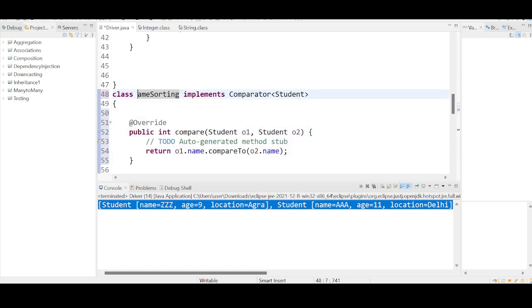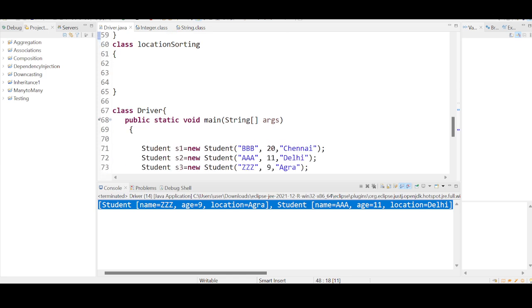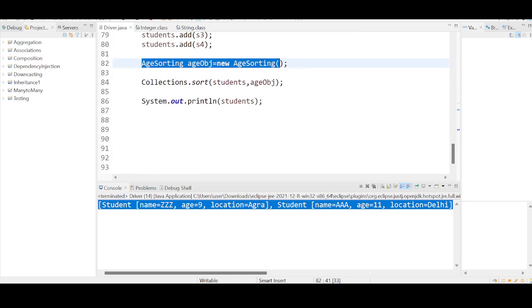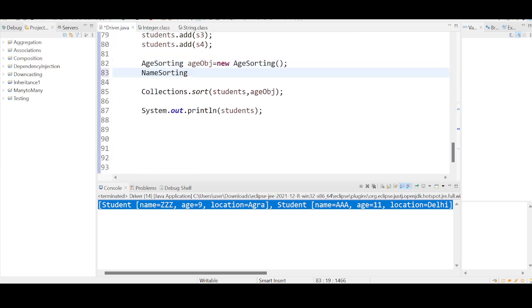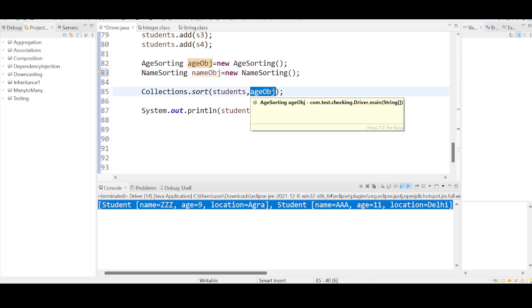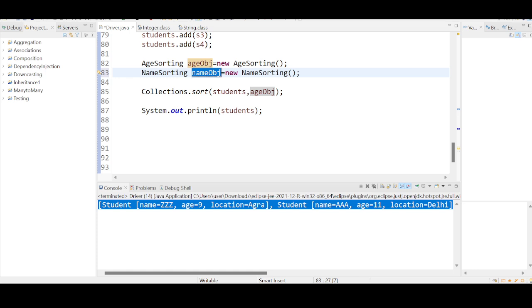Let me keep it in the capital name. And create an object for name sorting. So object has been created for age sorting. Create an object for name sorting. Name obj equal to new name sorting. So when you pass age object, age will be sorted. When you pass name object, now name will be sorted.